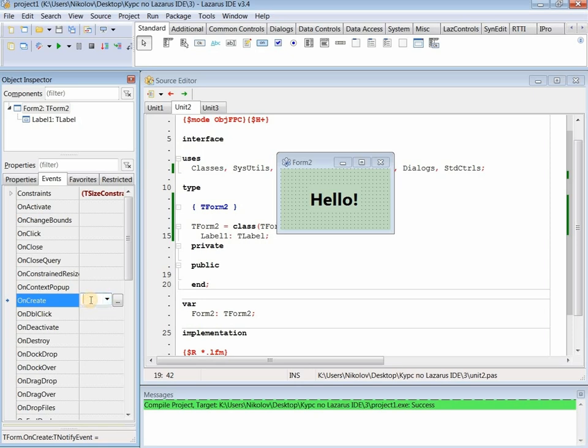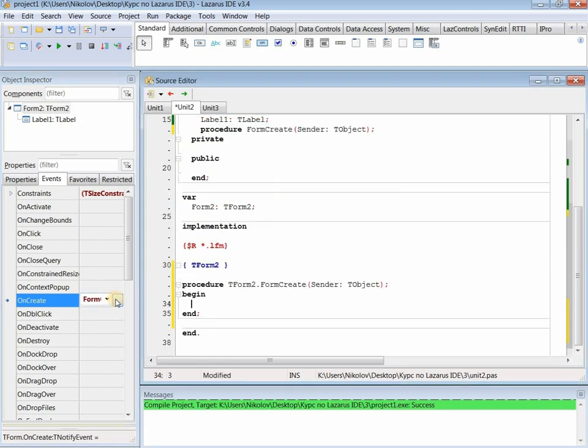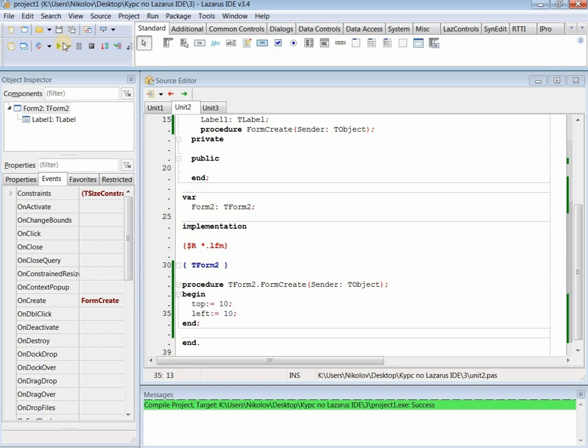After that, we click on the dots. And we write the following. Top equals 10. And on the bottom line, left equals 10. And after that, save, compile, and start the program.